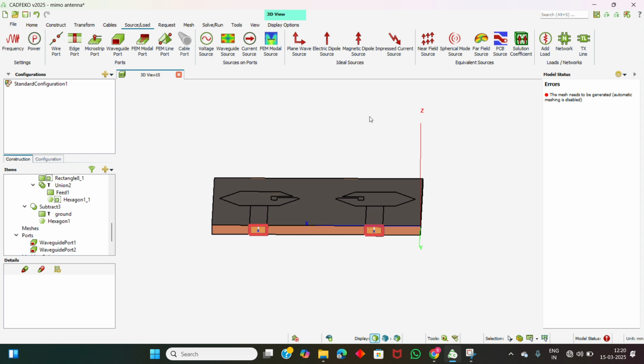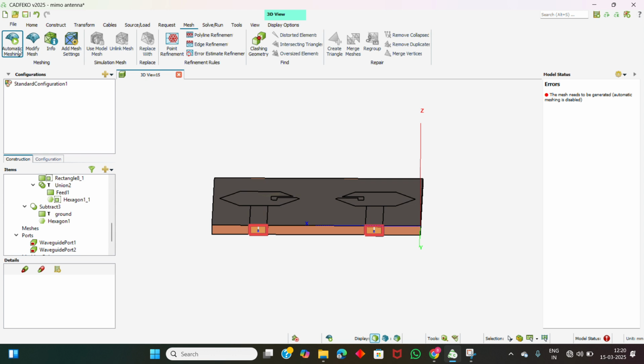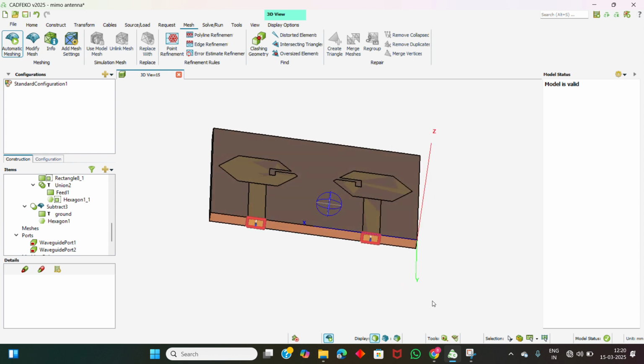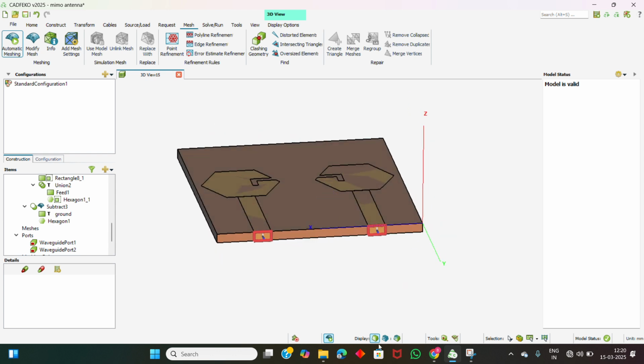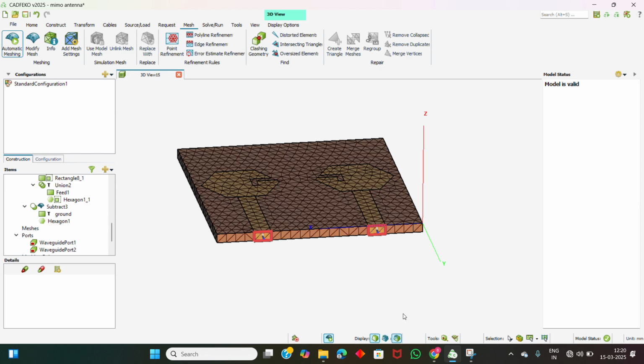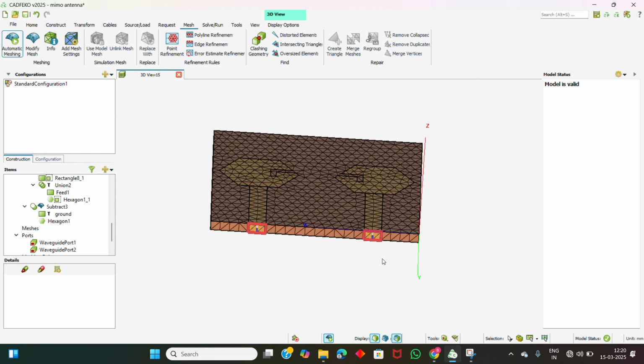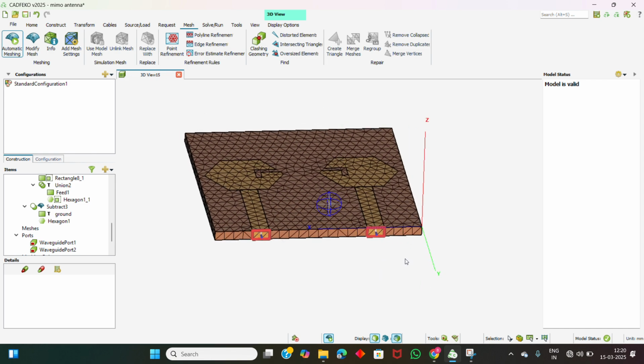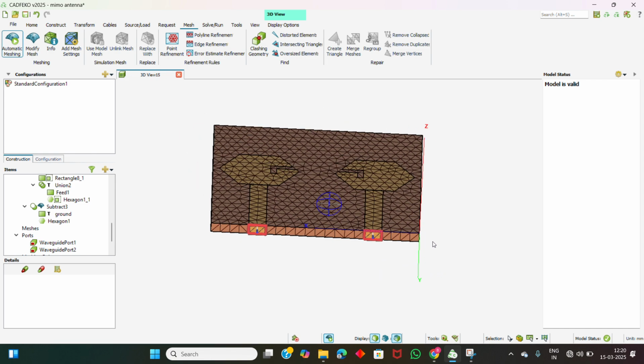After this you need to click on the mesh, and apply the automatic mesh here. It will apply the automatic mesh, and here you can see the mesh which is aligned with the MIMO antenna. And now our design is completed.